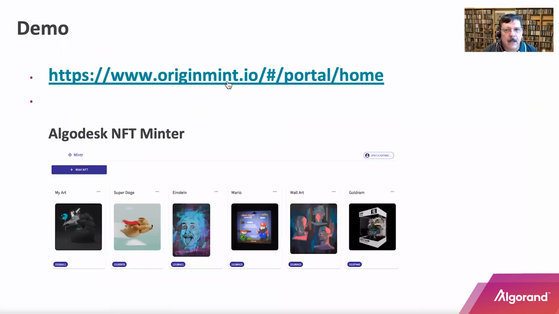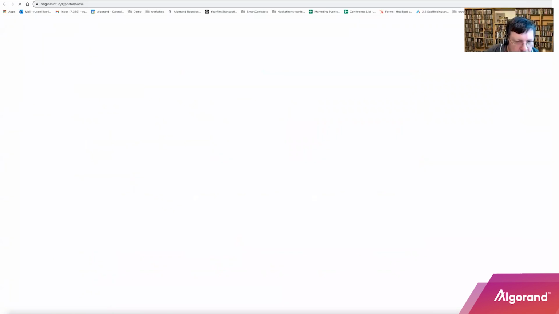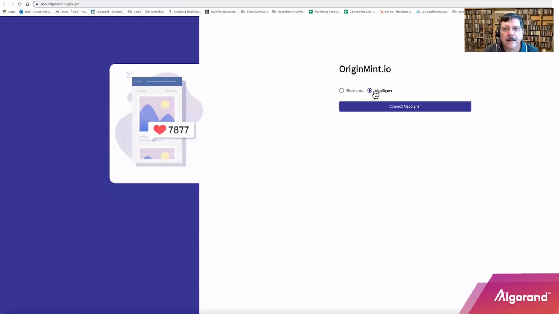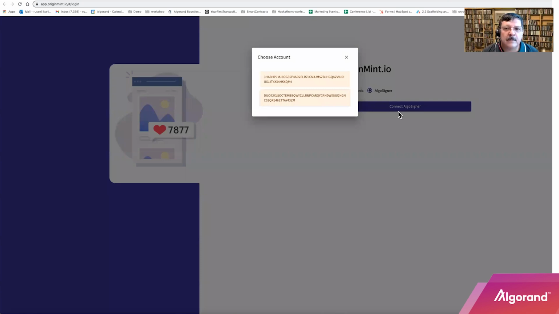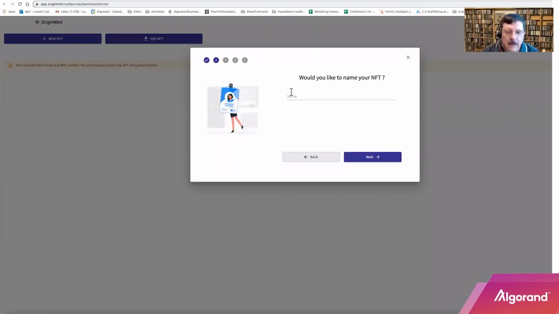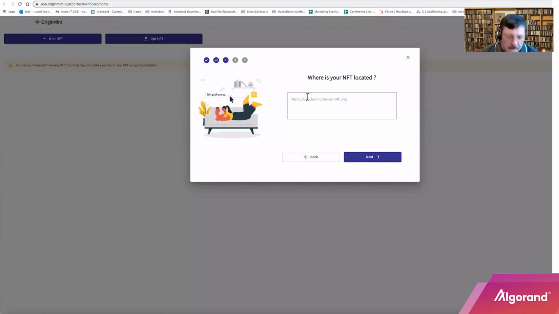And so let's say you want to create an NFT, right? So let's go ahead and show you that as well. What we're going to do here is go ahead and do this visually, and this is by Origin Mint. We're going to launch this app. And we're going to use Algo Signer to sign this off. We'll use this bottom account here. Let's go ahead and mint this. And let's call this Mario. And there you go here.